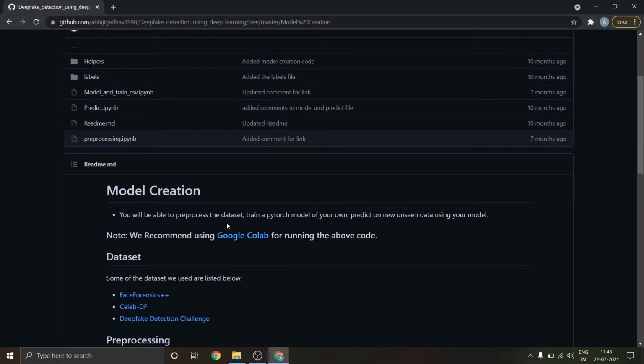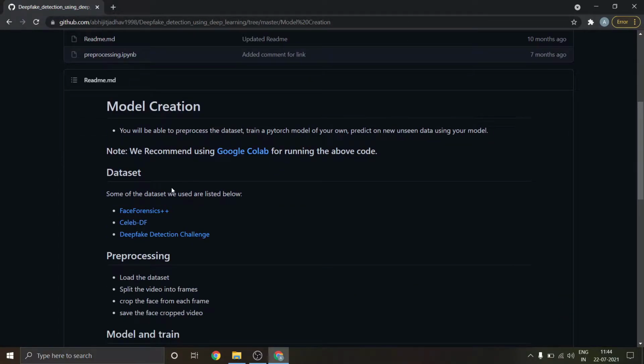It is recommended to use Google Colab because training a model on your own machine has its own set of challenges. First of all, we will start with gathering the dataset. I have used three types of datasets here. The first one is FaceForensics++, the second one is the Celebrity Deepfake dataset, and the third one is the Deepfake Detection Challenge dataset. I will show you how to download these datasets.